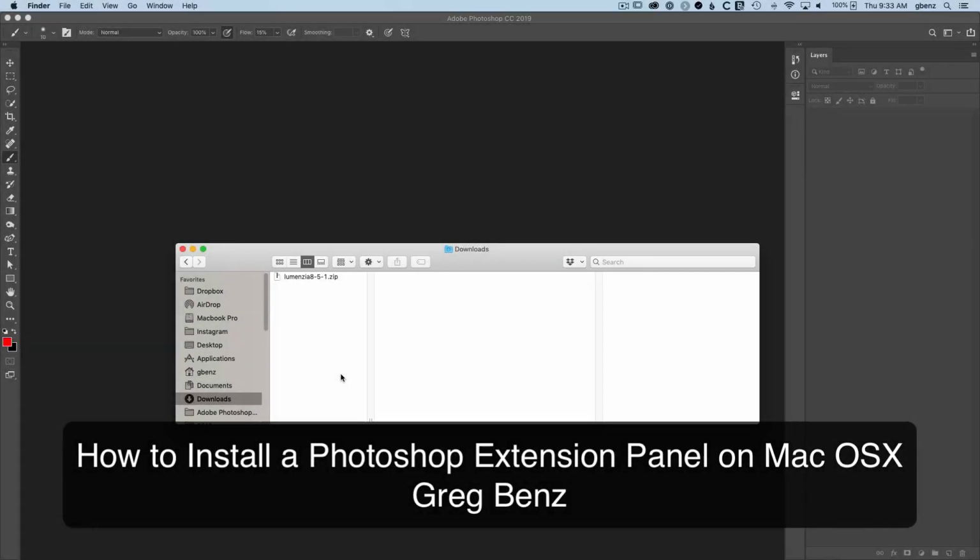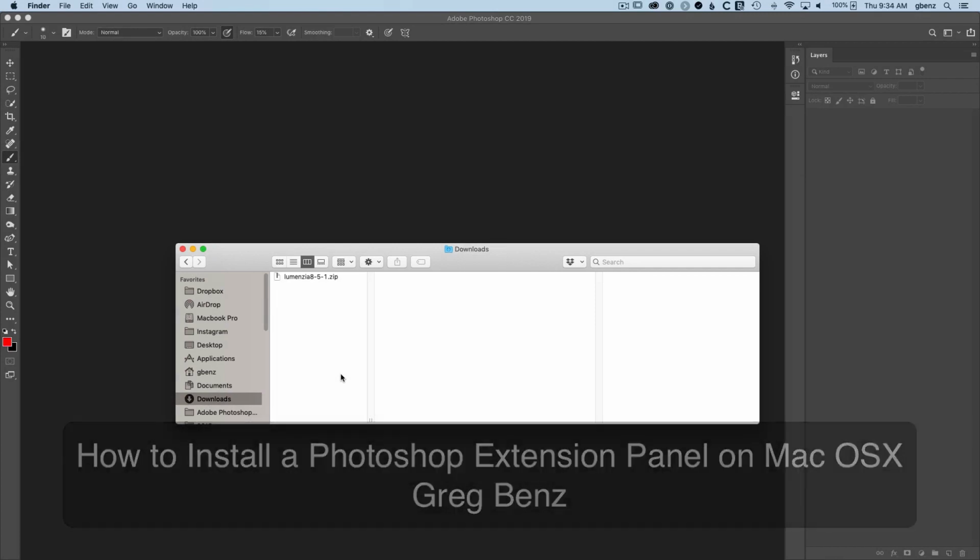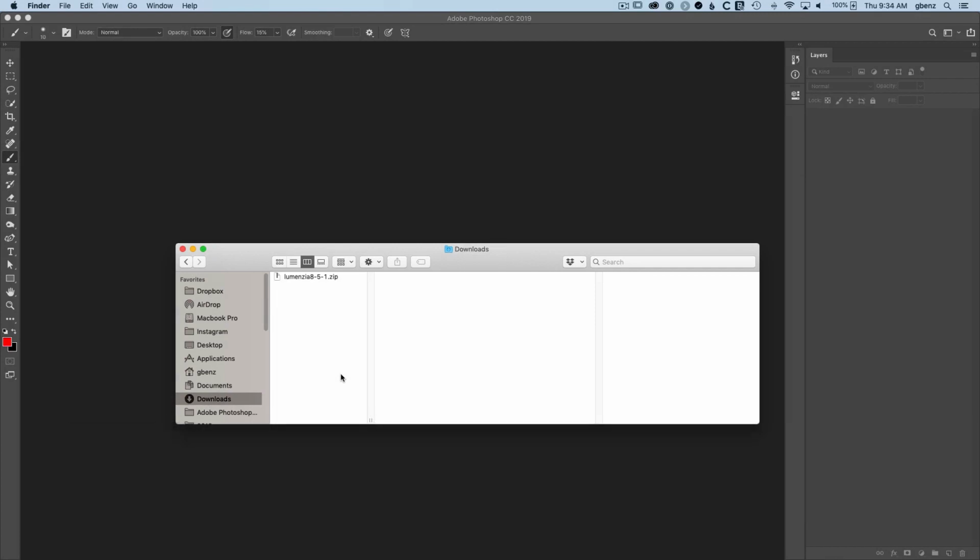In this video, you'll learn how to install Lumenzia or other extension panels for Photoshop from Greg Benz Photography. Now, the particular details here may change a little bit in terms of the files you see or some little nuances, just depending on the version of the software you're installing, but the general principles here will apply.